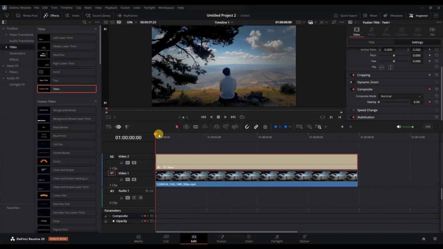Then move the playhead forward about 1 second or to the point where you want to fade in to complete. Add another keyframe and set opacity to 100.